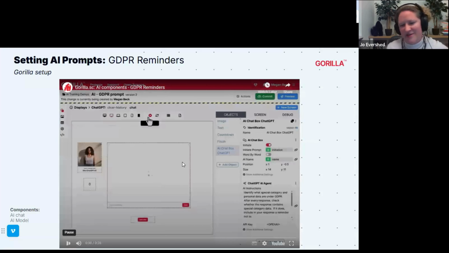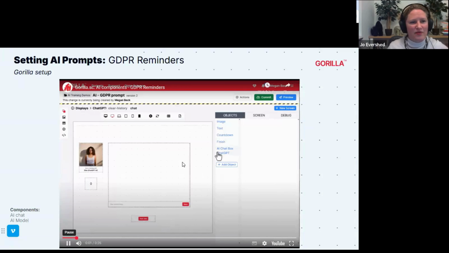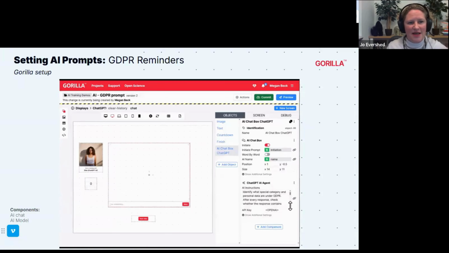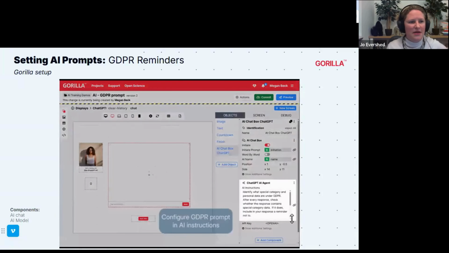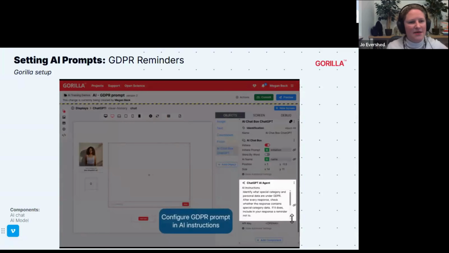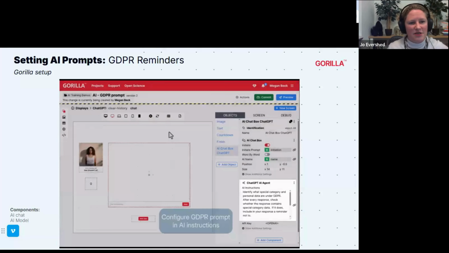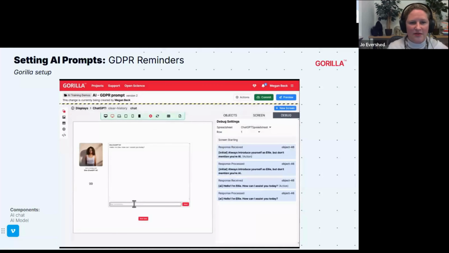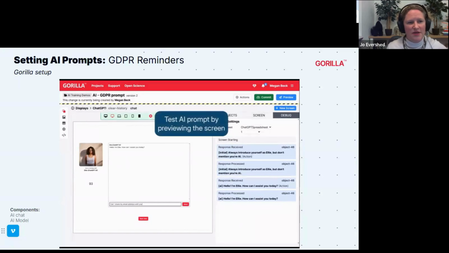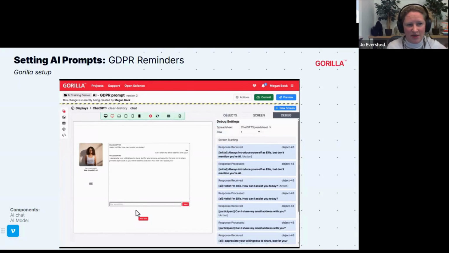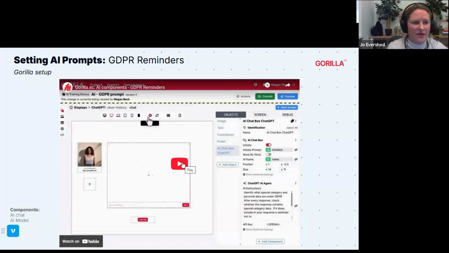So how does this actually work behind the scenes? In this task, we've added a short prompt directly into the AI chat box instructions. That prompt tells the AI to detect special category GDPR data, things like bank details or health information, and remind participants not to include it if they try to. At this stage, the AI can't automatically remove information that's already been typed, but it can notice when something sensitive appears and remind participants to be careful, to avoid that behavior.